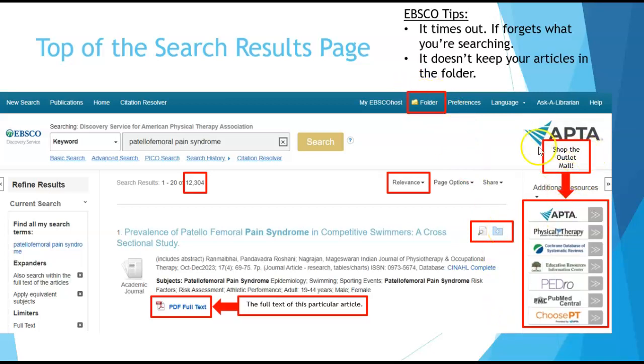Now on the right hand side, while I refer to this as shopping Amazon, this over here on the right is the outlet mall. So you'll see those resources that we saw earlier are located there, and with a quick search, I can search each one of these individual databases.